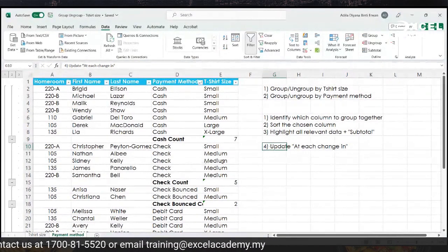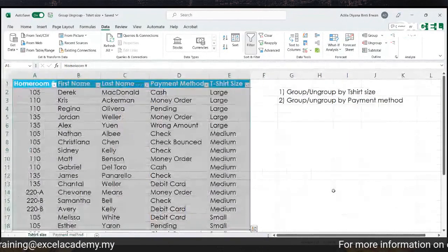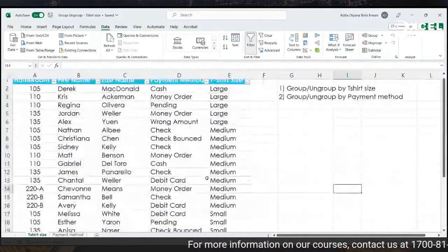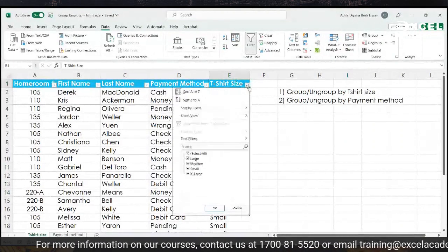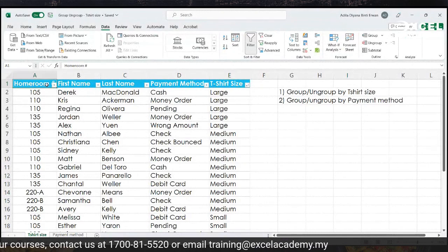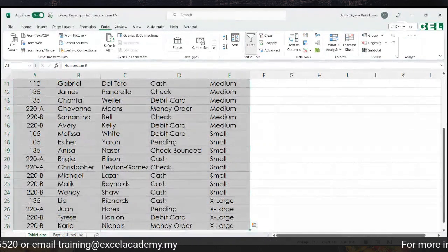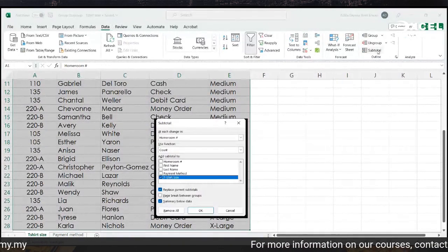And the first one that we did is for payment method, okay? Next one is t-shirt size. So for t-shirt size, remember, we have done the first step, we have identified, which is t-shirt size. Second, we need to sort A to Z. All right. For the third one, remember, highlight all relevant data, inclusive the title. Go to data tab, all right, outline ribbon, and then click on subtotal.